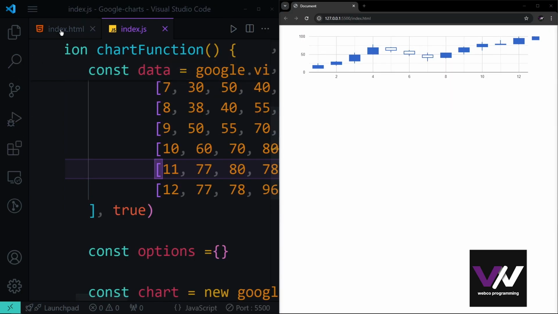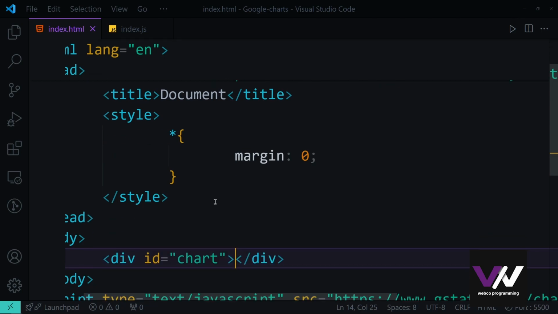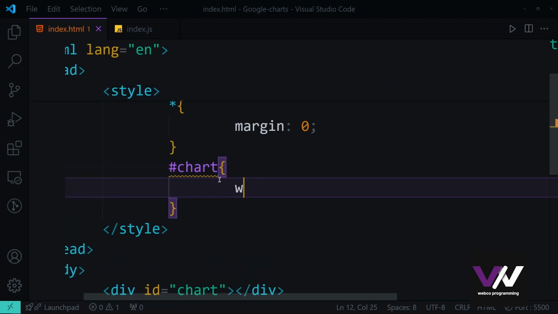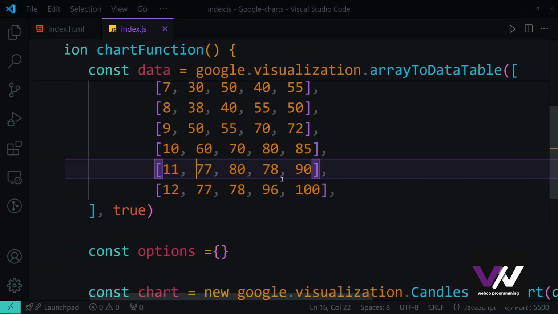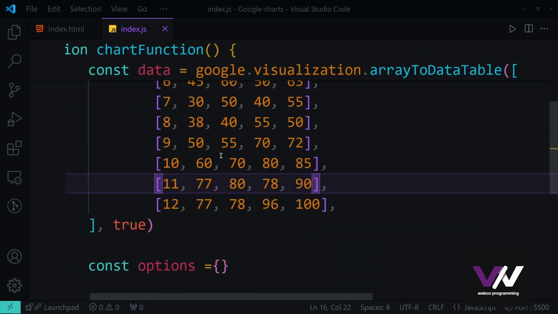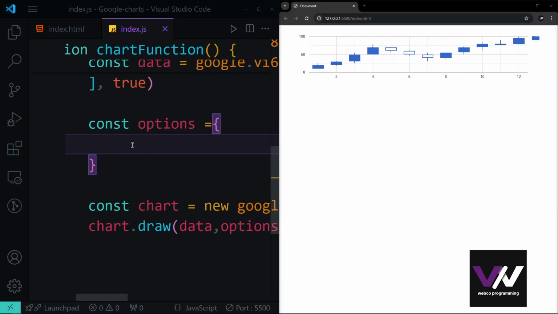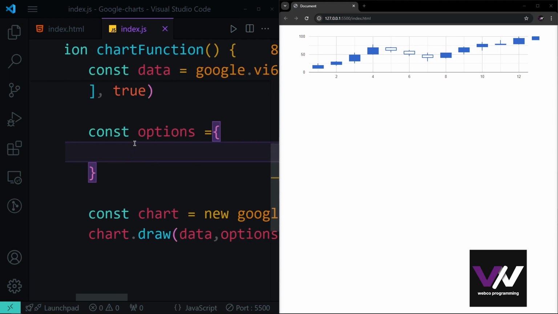So here, let's come into our index.js, and here let's in the style tag select our div with the ID of chart and make the width and height 100%. Now let's come into our JavaScript and work on our options, which is going to define the interactivity and the style of our chart. So here in our object, the first property that we want to talk about is going to be the title for our chart.